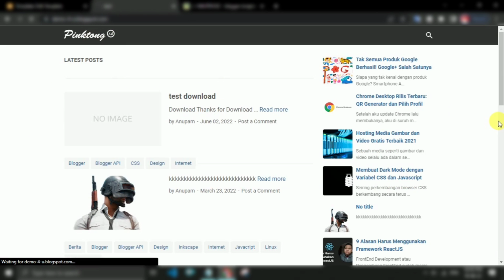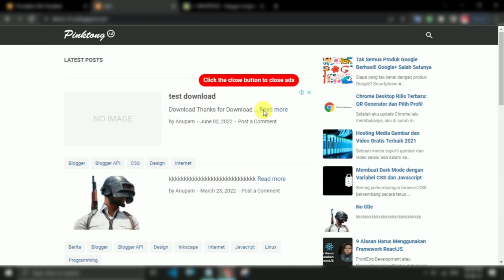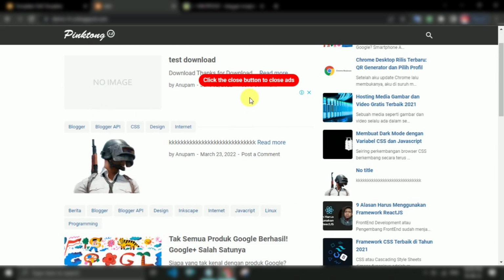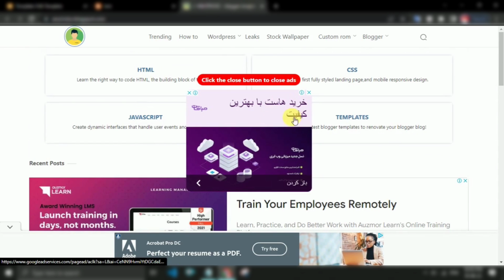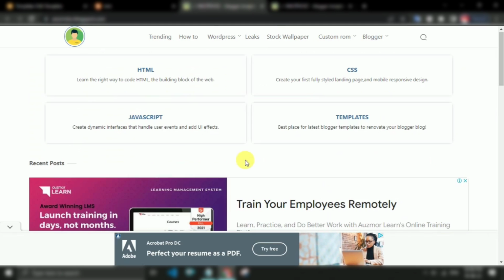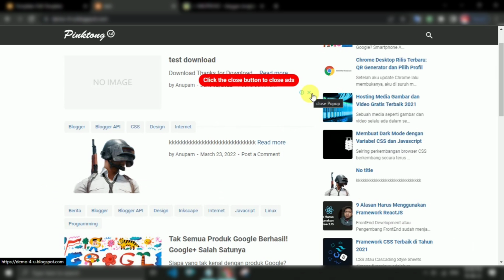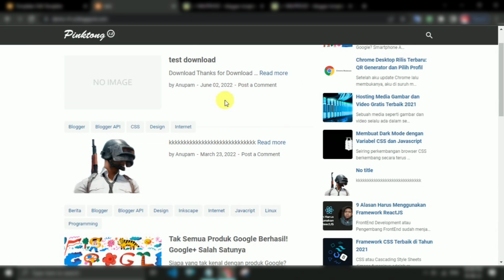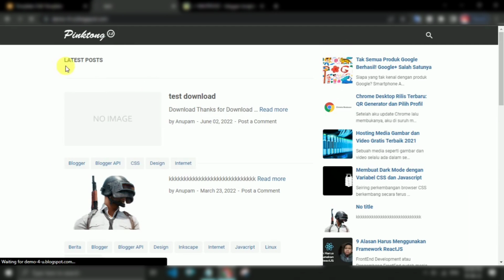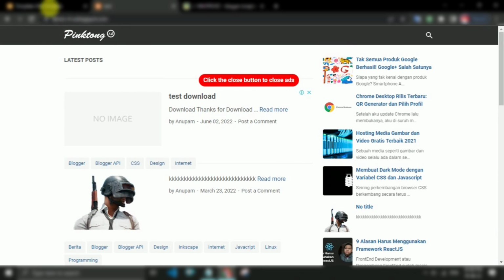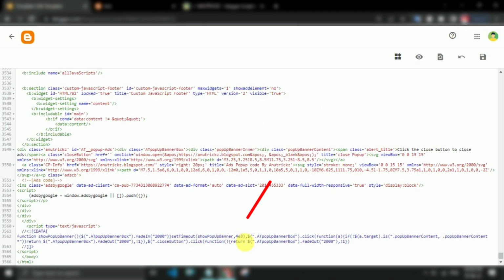Now wait, it will appear after 4 seconds. You can change the time as per you want. Look carefully in the code, here 4 means 4 seconds.